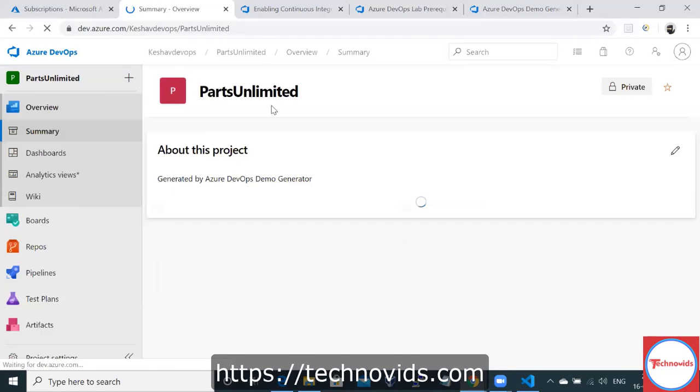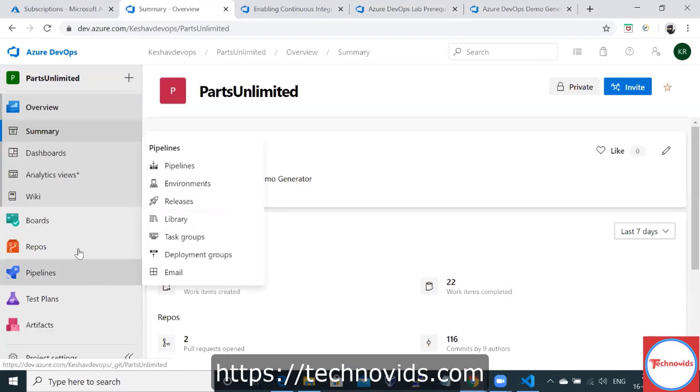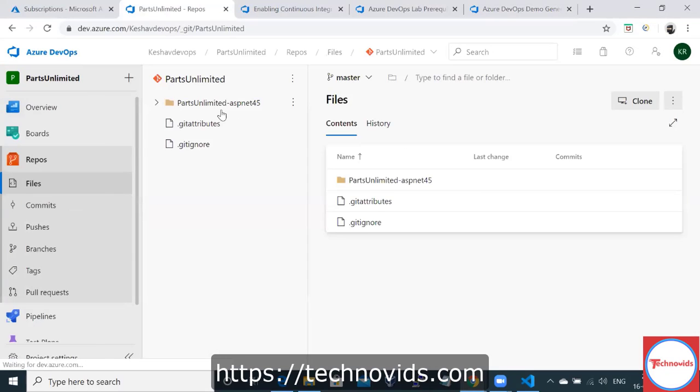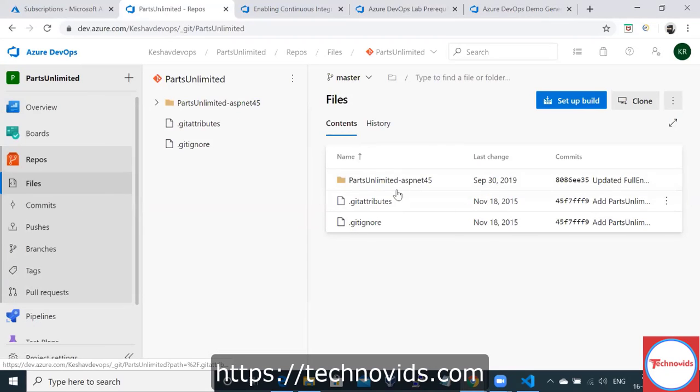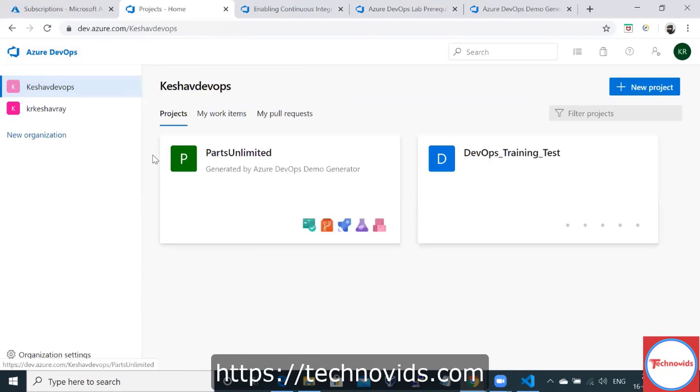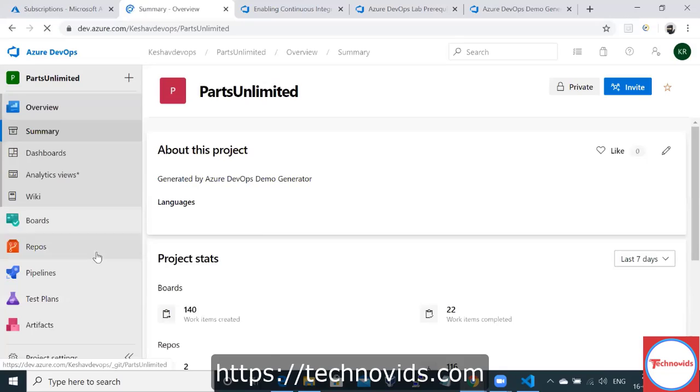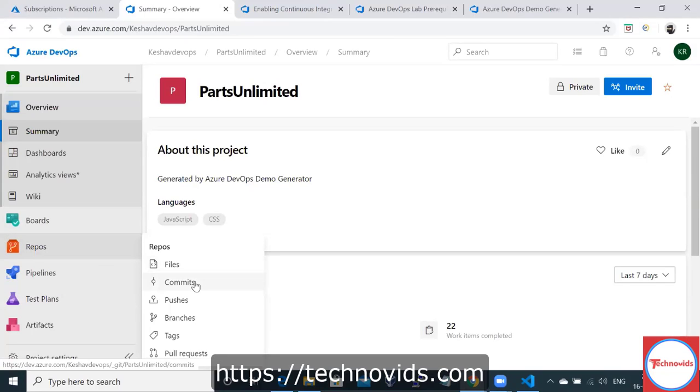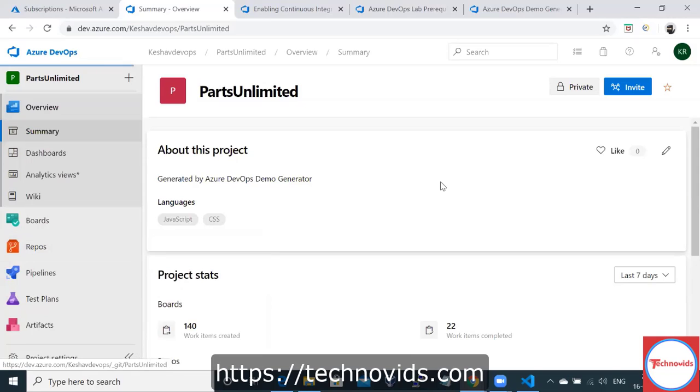This is here. See, we got the Parts Unlimited project. What I'm going to do, I'm going to the repository of this. You remember we saw this repository as well, right? Let's again navigate. So this is the organization. See, the top level is organization. Just below the organization, we have the projects. So I'll go to this project, and from here I can select the files, what all commits have happened, what all pushes have happened, branches, almost everything I can check here. Let me go to files.